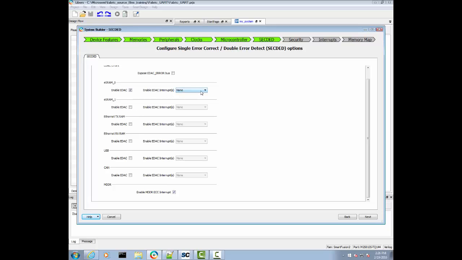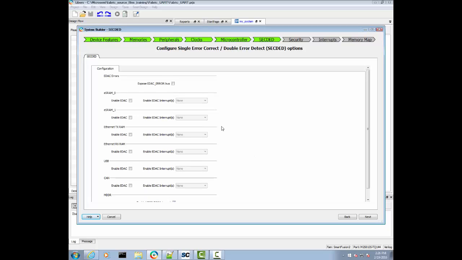And then if you do enable the EDAC, then you can generate interrupts if you want for 1-bit errors, 2-bit errors, or both. So depending on the application, some people may enable the EDAC.